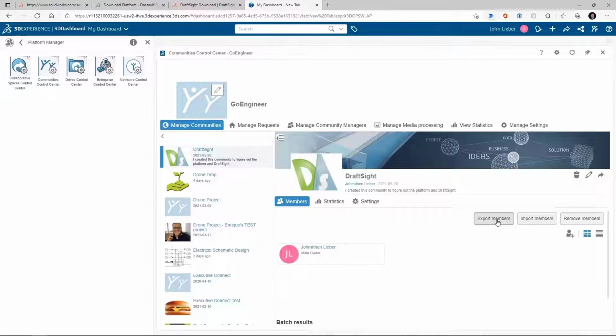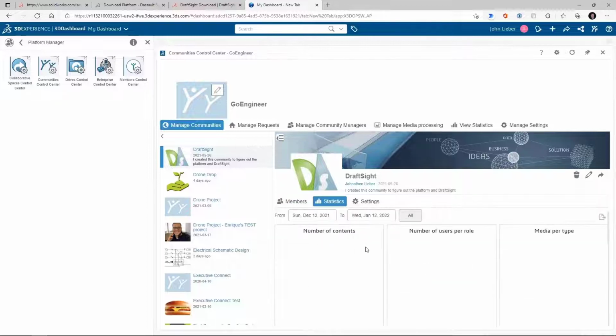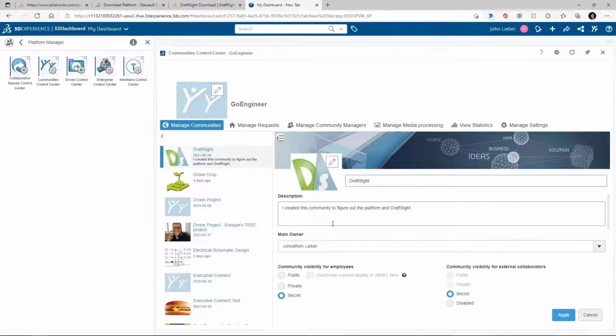You can actually see statistics about this, like how many files are in there, number of users, media type, and then of course there's the settings where you can modify the description, the name. You can actually add an icon to it, which is simply a picture. So you have something that's unique to your community, and you're good to go.